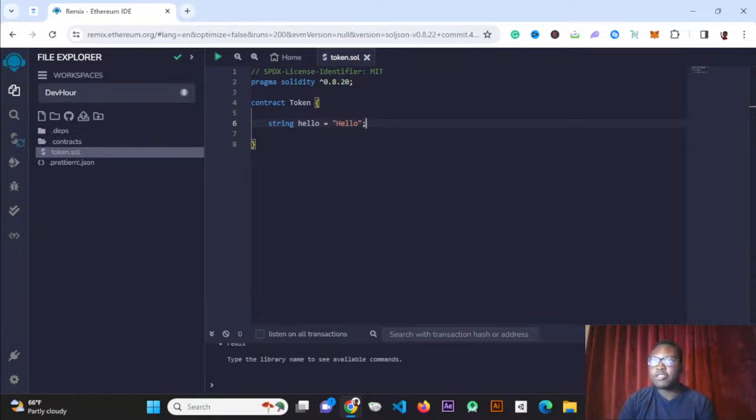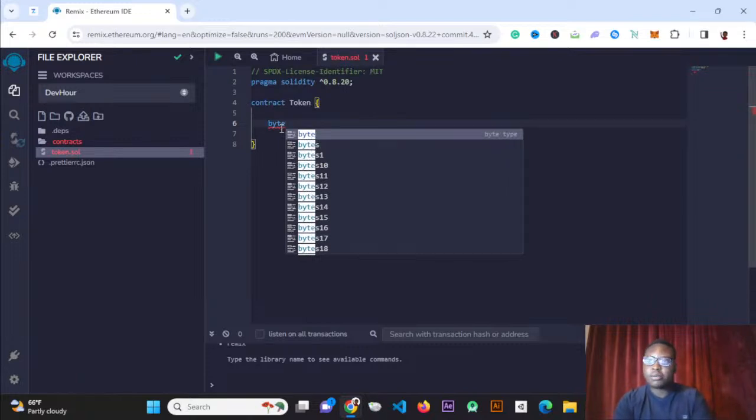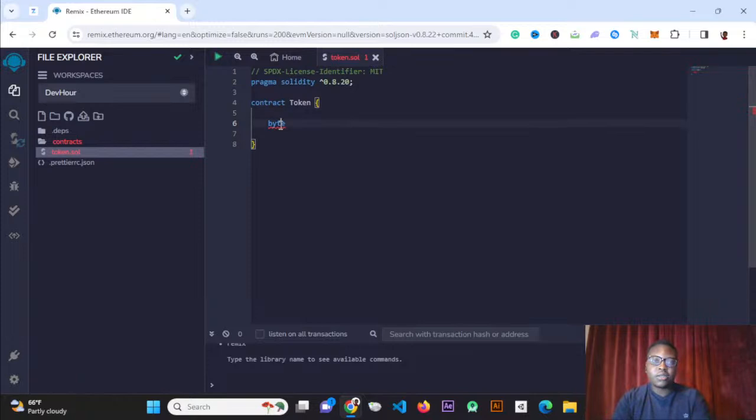Then we also have bytes. You can specify that as a data type, like so. You can do bytes, and the same way I mentioned before, you can also specify the number you want to use, like 10, 11, 12, 13, and the likes, in case you want to store data in this particular format.